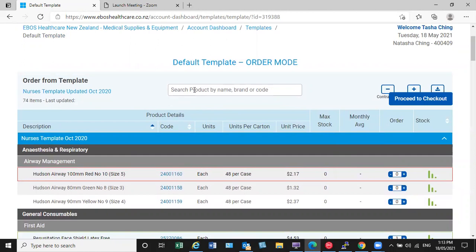We can then have a search bar up here as well within the template. So this search bar searches the template for any products by name, brand, or code. This is a new function in the template area. So what I'll do is show you how that works.